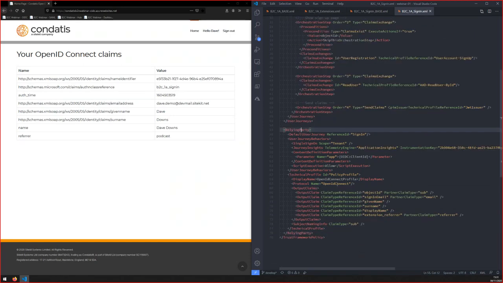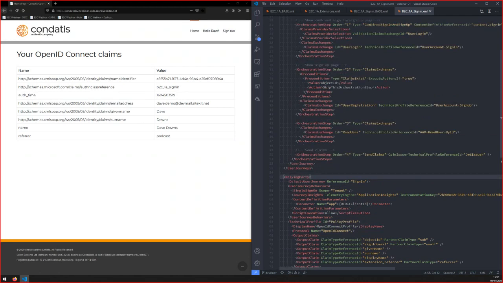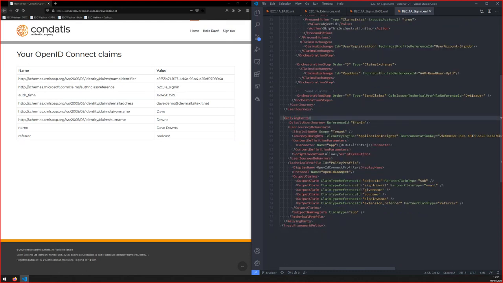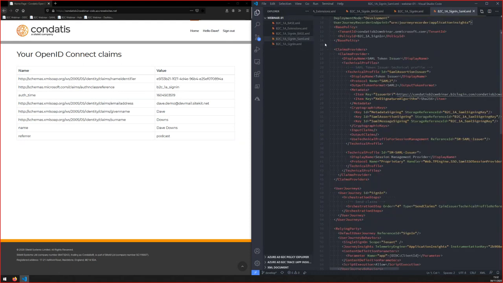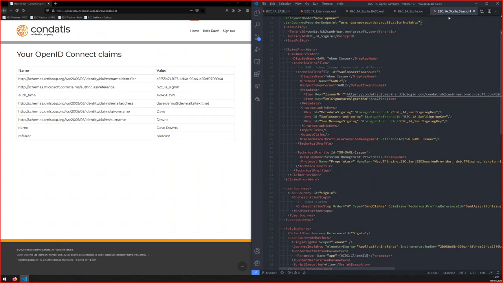For SAML, we want to do some of that journey, but we want to change some significant bits. So we still want to do the sign-in, we still want to do the registration, we still want to read from the directory, but we don't want to issue a JWT, we want to issue a SAML token. And it's not going back to an OpenID Connect relying party, it's going back to a SAML relying party. So if I open up a new policy called B2C 1A sign-in SAML, what we've done is we've set this policy up to inherit from the sign-in policy.